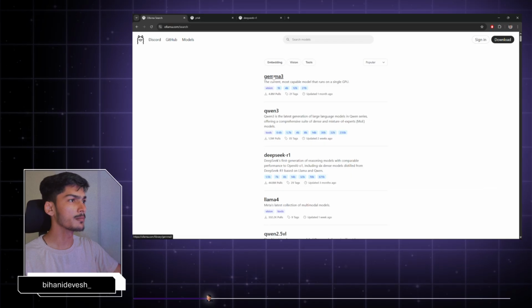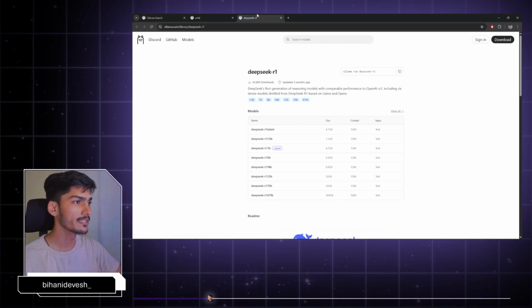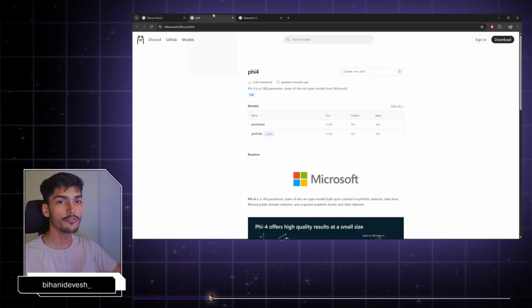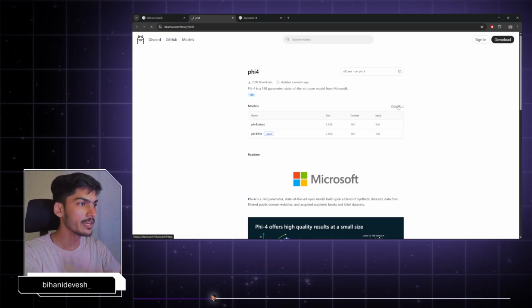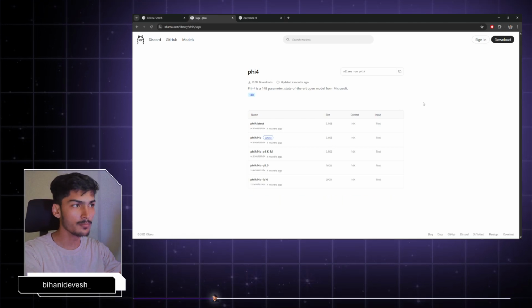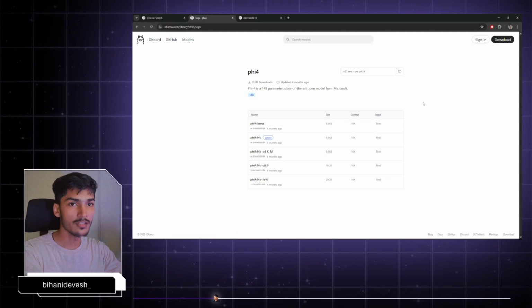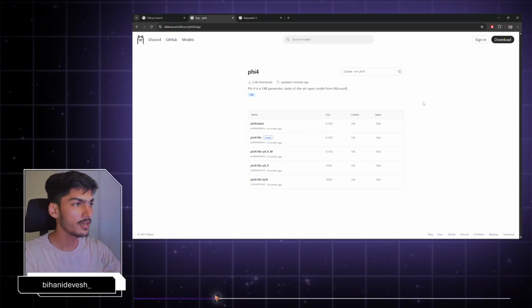There can be multiple variants to a particular large language model. For example, we have it as Phi4 14B. Now this B refers to the number of billion parameters it was trained upon. So 14B refers to 14 billion parameters. The greater the number, the larger would be the size of that particular large language model.